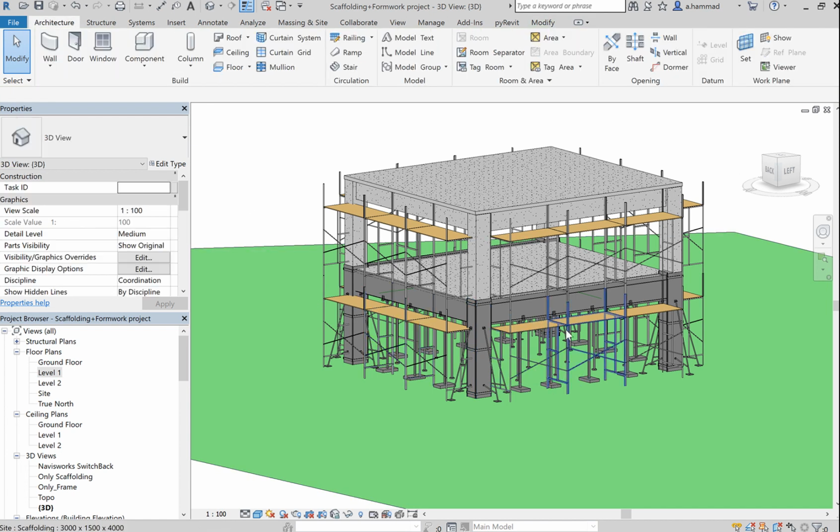In the next video, I'll show you a quick way of entering these values for all objects of the same type.